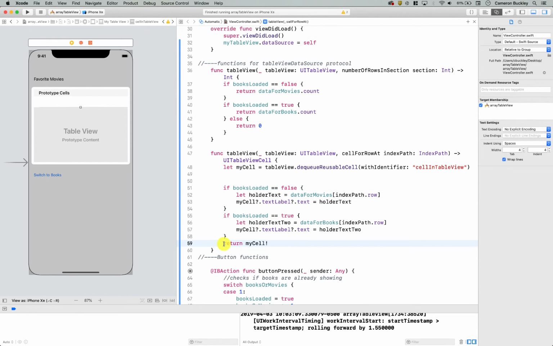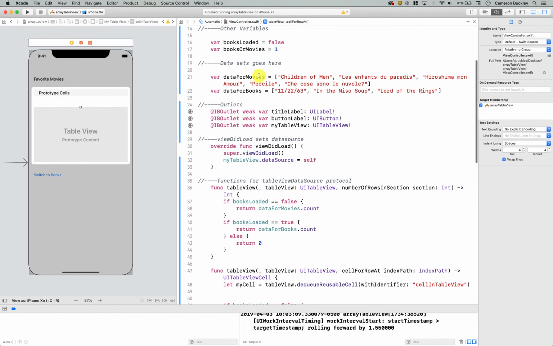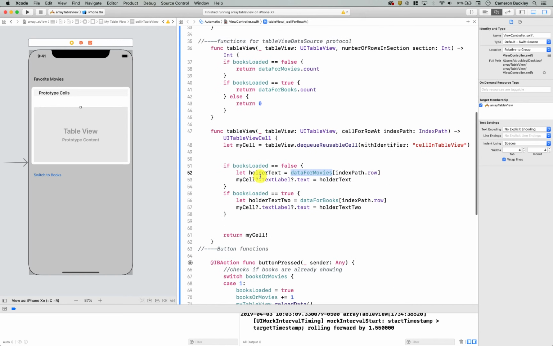All right, so here's those if statements. That can be outside of them because that's going to happen every time that this table view is loaded, right? Every time we want this to be consistently loaded, saying, hey, grab that cell and start putting data into it. Then we have two if statements. We have if books loaded is equivalent to false, then go grab the text from my data for movies. So if we're loading the movies, grab this text, load one into each row, into each cell in each row, and display that, basically. That's all we're doing here with the my cell text label.text equals holder text.